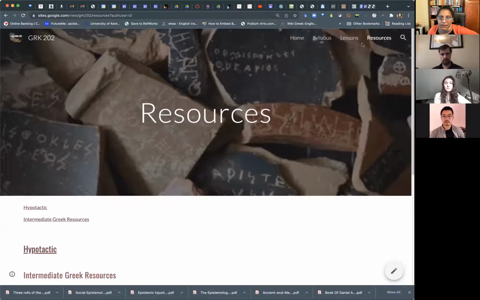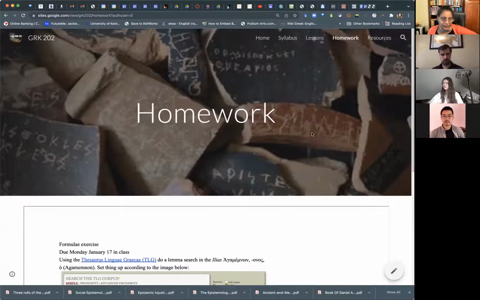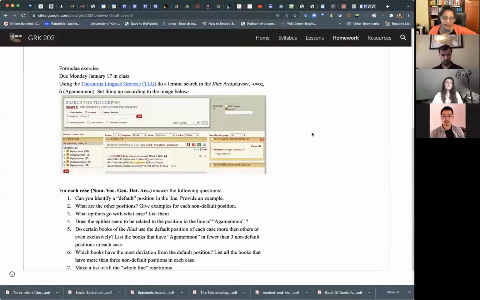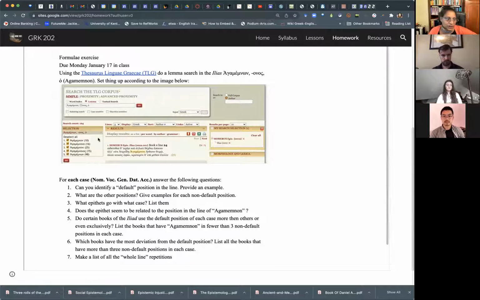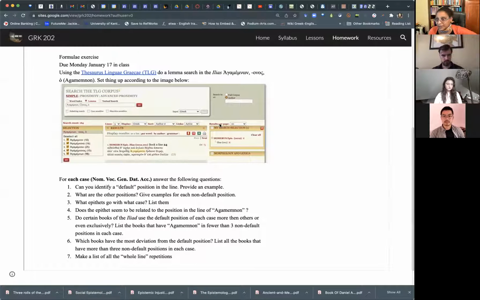Okay, so if we read homework, now there's a homework tab. All right, so the first homework, this is a Google Doc that's embedded into the web page, so I'll just add on. But this is the homework assignment for this weekend, right? And so you're gonna use the TLG as we just did, right? And you're gonna set it up as we just did, right? And you're gonna look up Agamemnon as we just did, everything we just did, right?